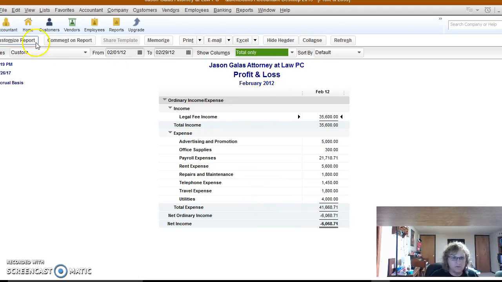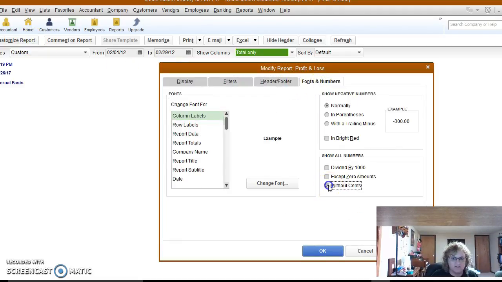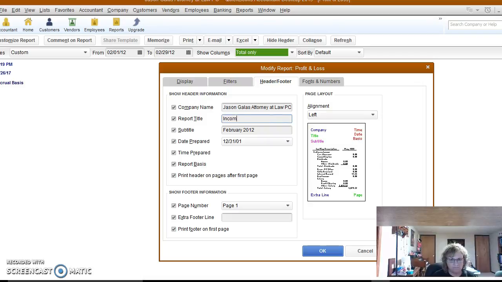Okay, and they want this formatted. We're going to go into Customize Reports, Fonts and Numbers, and they want it without cents. They want left alignment, so under Header and Footer, we're going to change the alignment to left, and with the title Income Statement. I'm going to put my name in down here. And format without the cents, which we did, and without the date prepared, time prepared, or report basis fields. So we're going to uncheck all 3 of those boxes. And we're done here with our changes.